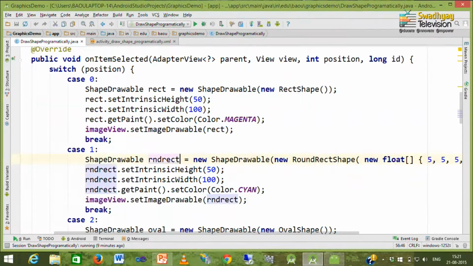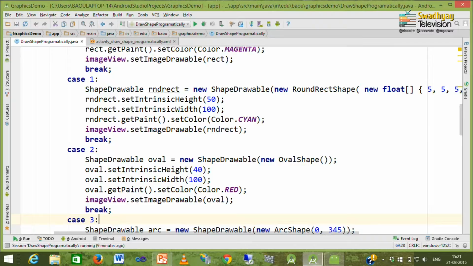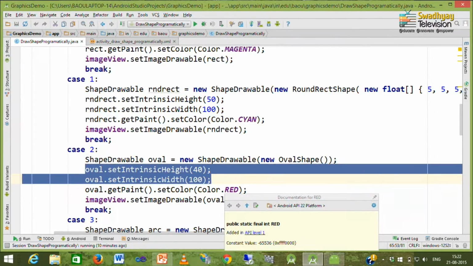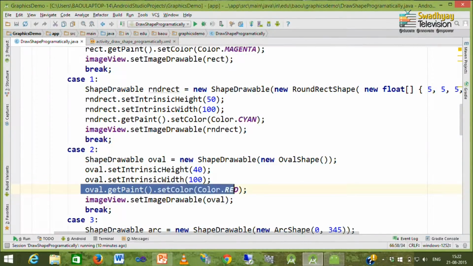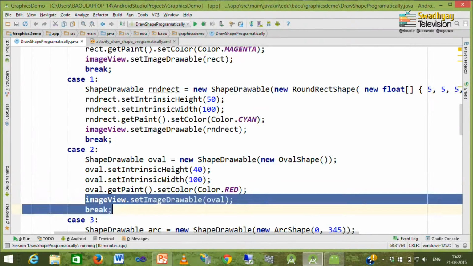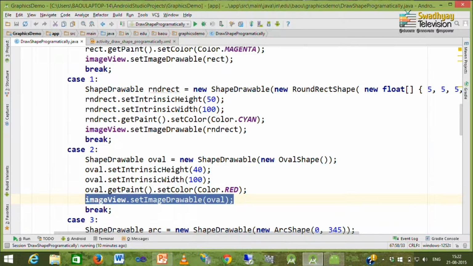Next is an oval. So, here instead of round rect shape or rect shape, I specify oval shape. Oval shape is used to specify an oval. So, here I take an oval shape object, and then we can set its height and width like the previous two examples, and you can also specify its color using oval.getPaint.setColor method, and finally, we fetch this oval inside the image view using set image drawable.